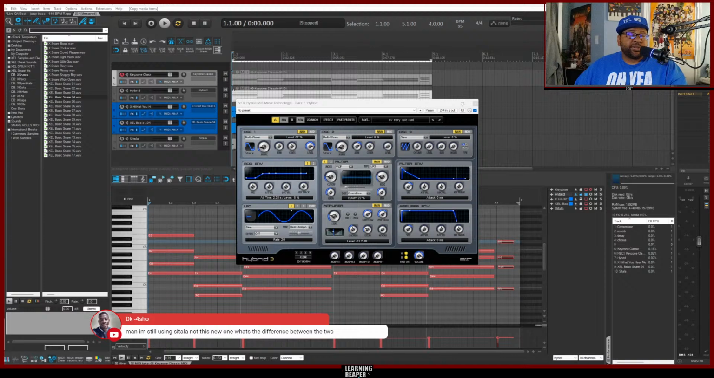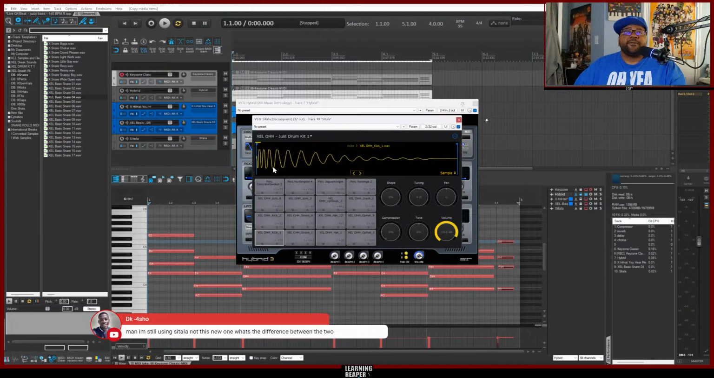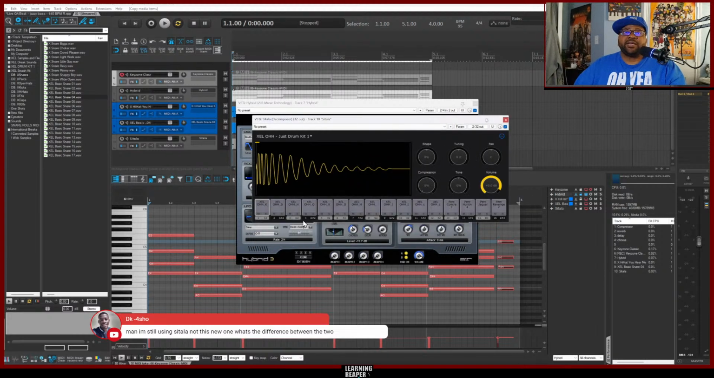You're not using the new one? I mean, there's not much difference in the new one and the old one. They have a newer layout, like this layout here is a little newer. But everything else, you can change the layout back to the 16 pads like you had it before. There's not that much different about it.